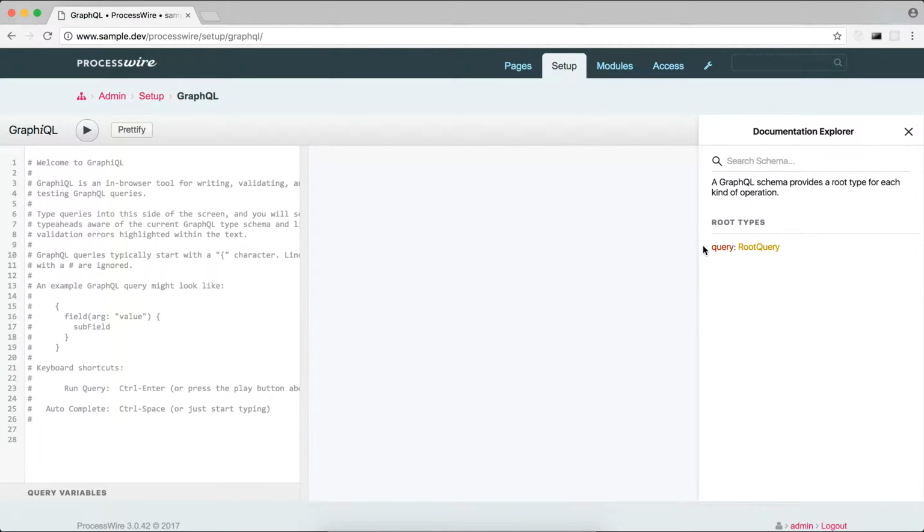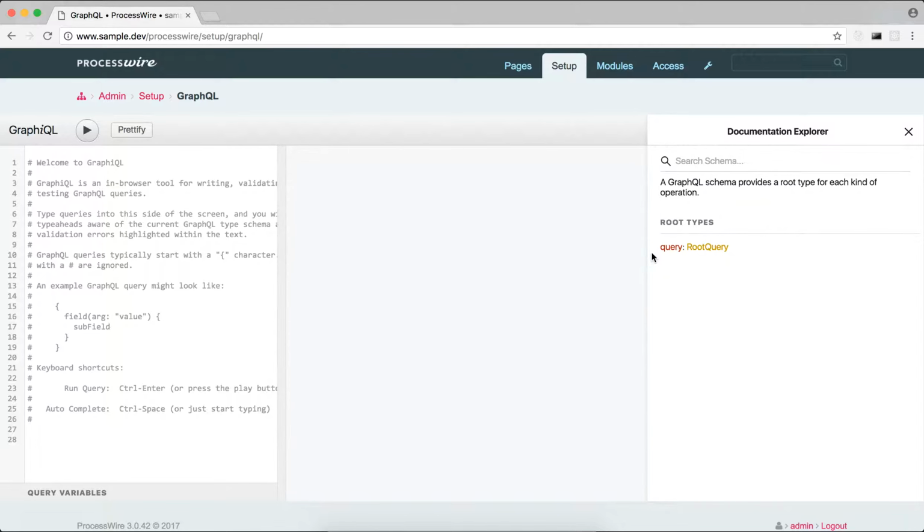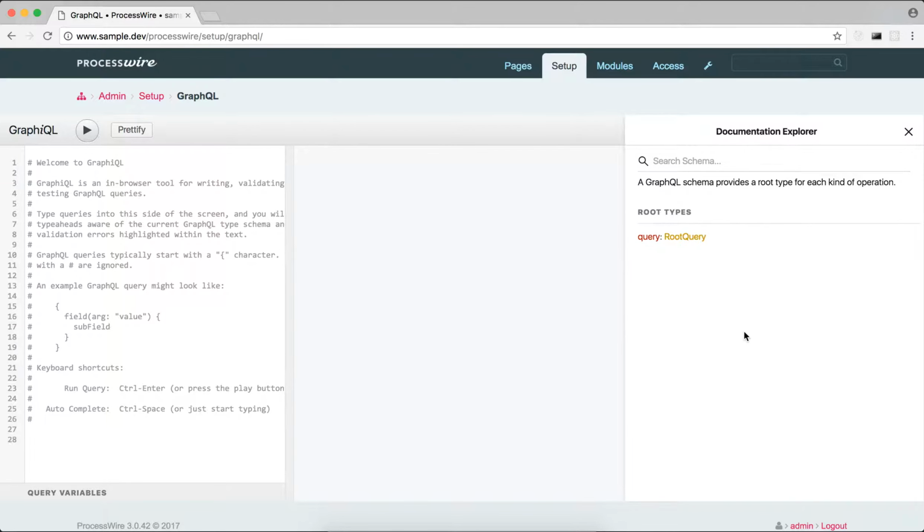So again, this is GraphiQL. It has three main sections. In this section, we're going to build our query. Here, we're going to see results of our requests. And this is a documentation explorer. This is where you basically go to see what kind of content is available through your GraphQL API.